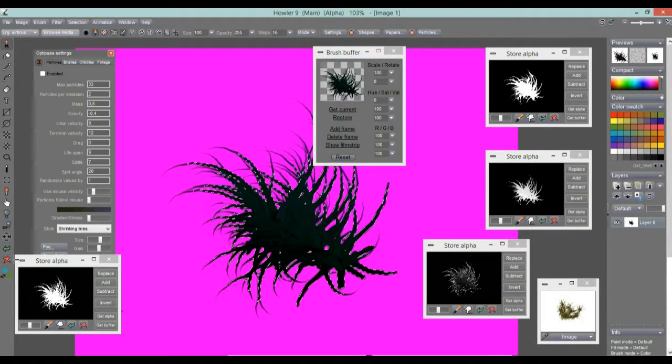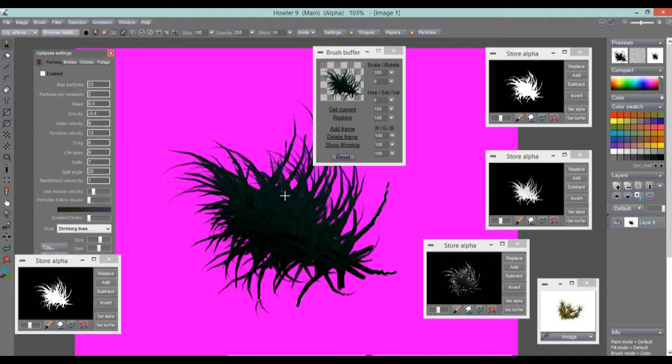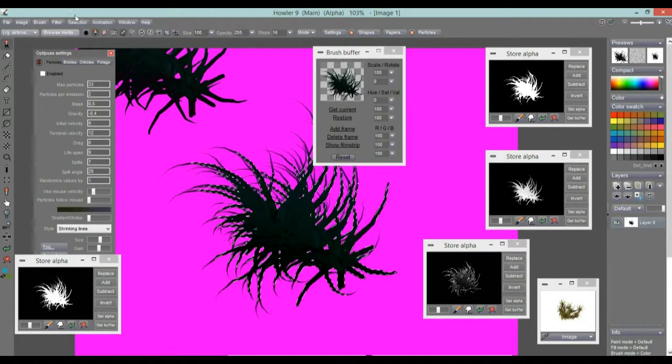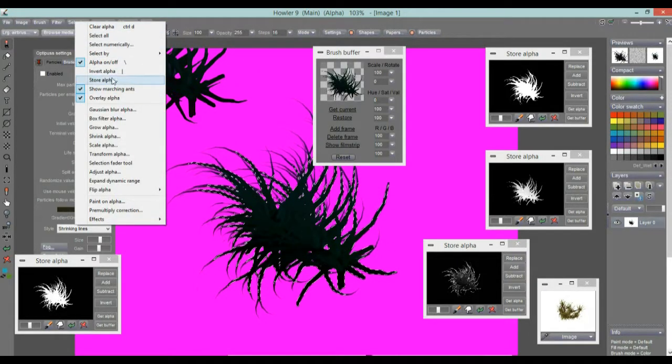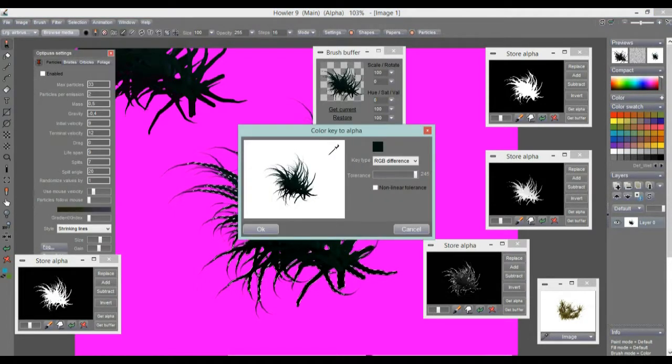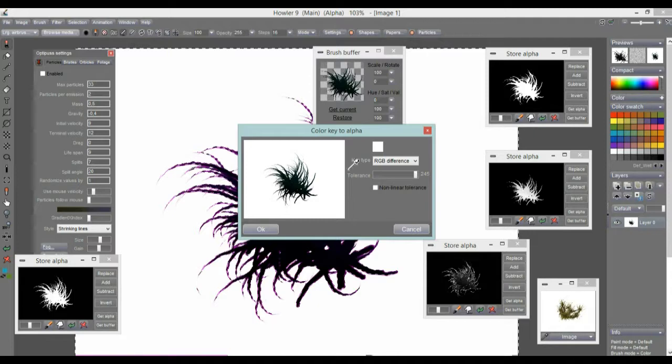I'm going to do a selection that's a bit more relaxed to begin with. So let me go again to select by color key and select this one, and just give it a bit of tolerance there, something like this.